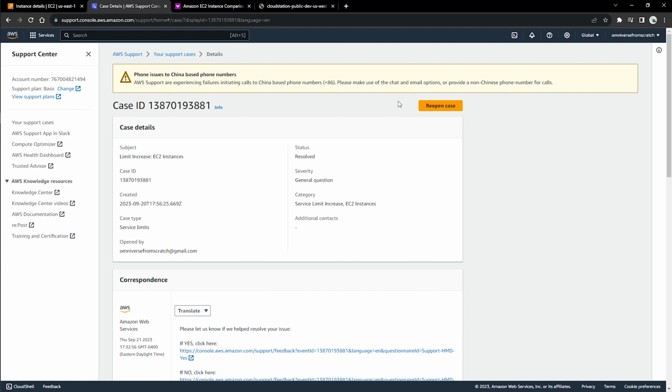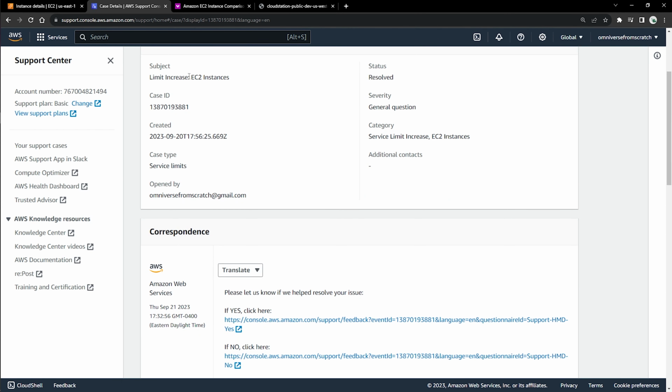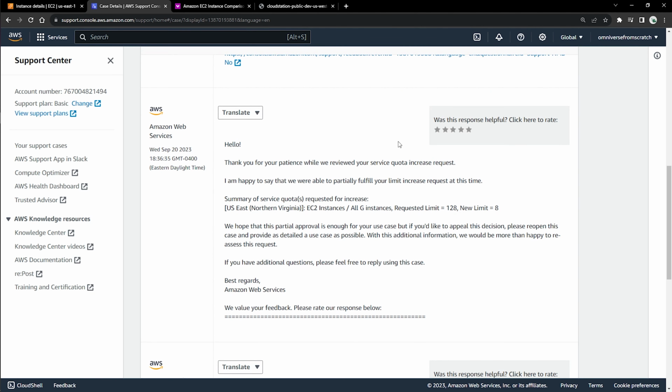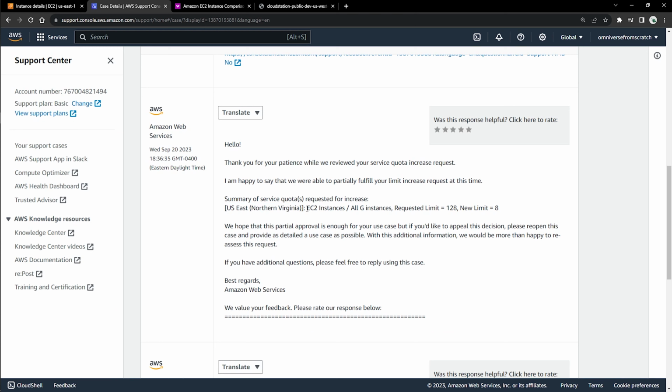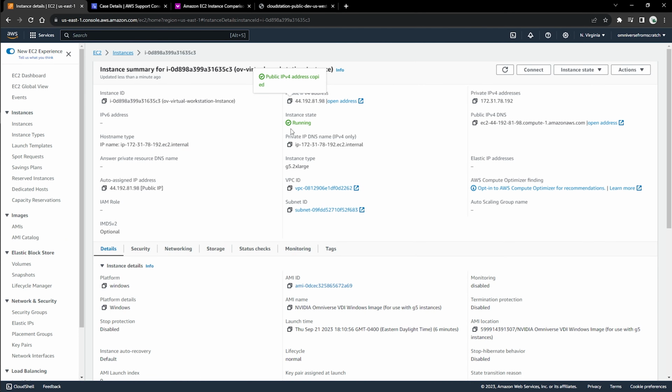The way you ask for an increase is you create a case with the subject line limit increase. I'm going to zoom in here. And it's an EC2 instance limit increase. For this server, the US East server, you'll be able to find this up here. So this is the server that I'm located in, US East, and it's under EC2 instances, and I wanted G instances. So G instances is this part, G5.